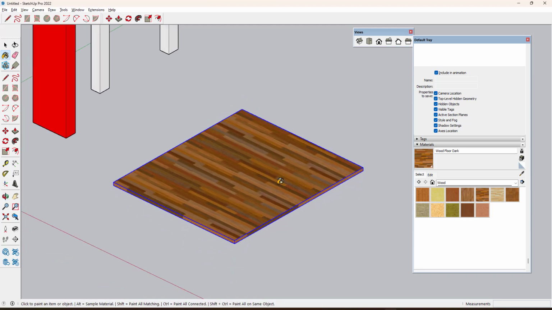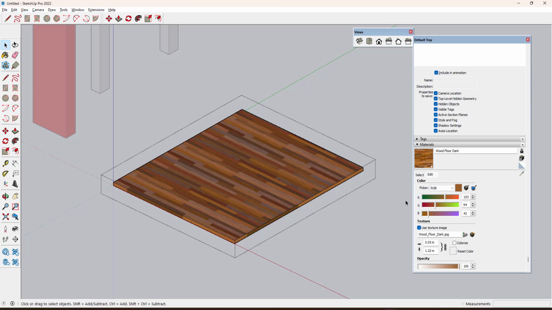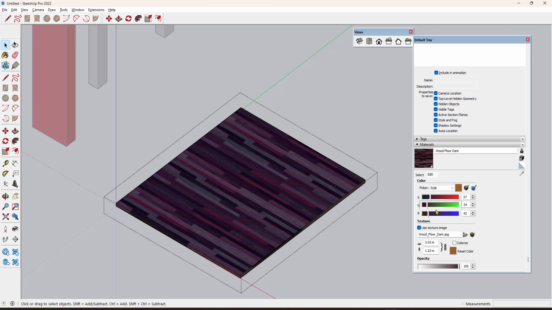If you want to apply for only the top face, then you can double click and select the face only, and then I apply. Go to the edit option to change the color combination of the material. You can change it, but normally we don't change the color for the texture. Make sure whatever changes you are making to the material should be available in the market.